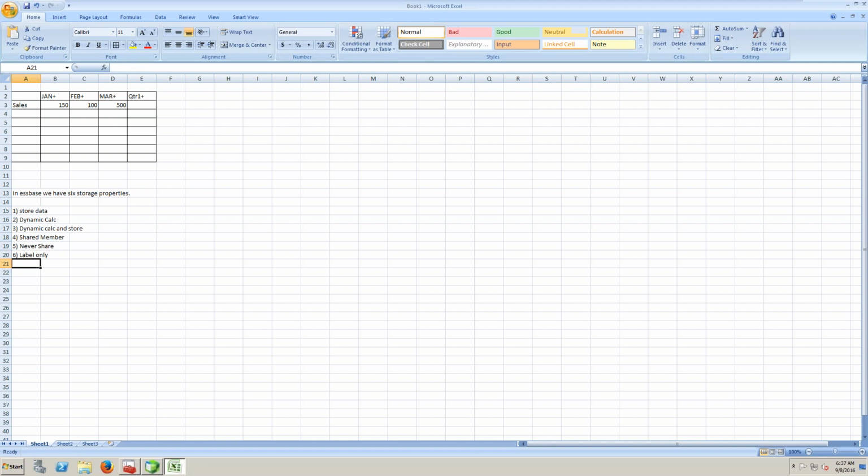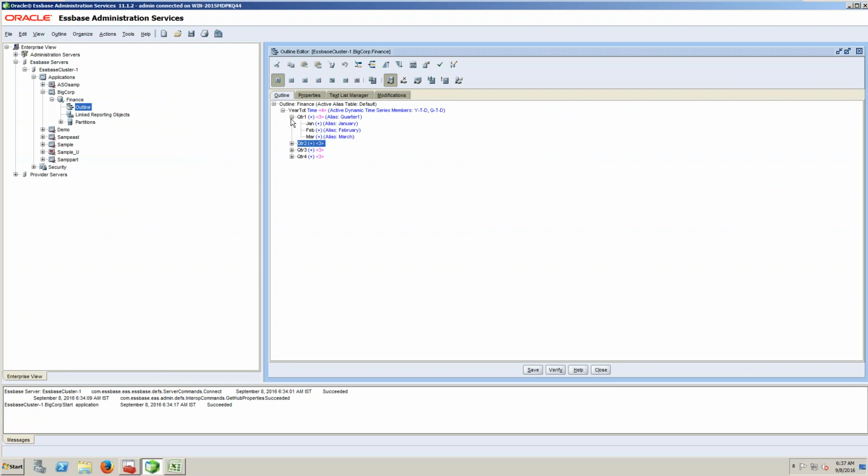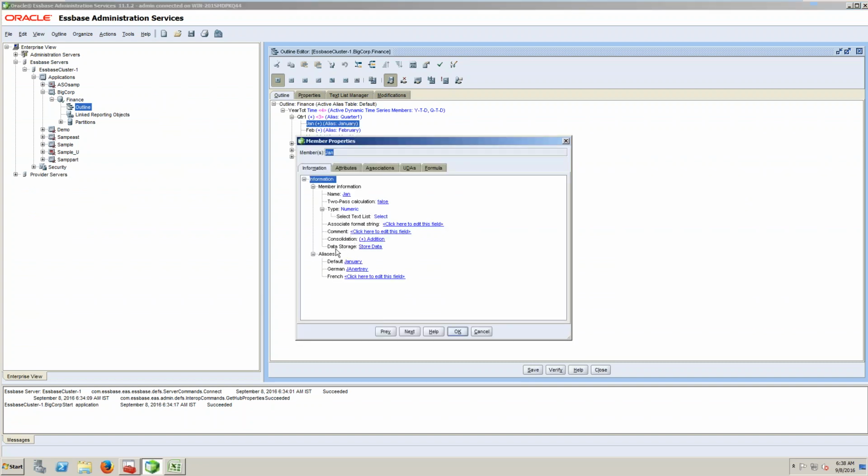Okay, so these are the 6 storage properties in Essbase, and depending on it, Essbase would know whether it has to store that value in that particular cell or what it has to do. Okay, so where do I check that? When you select any member, right click, go to edit member properties. There is something called data storage here. When you drop down, these are all the data storage properties that we have in Essbase. So this is what we are talking about, and by default it is store data.